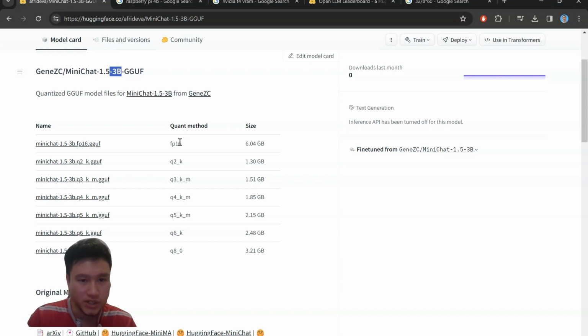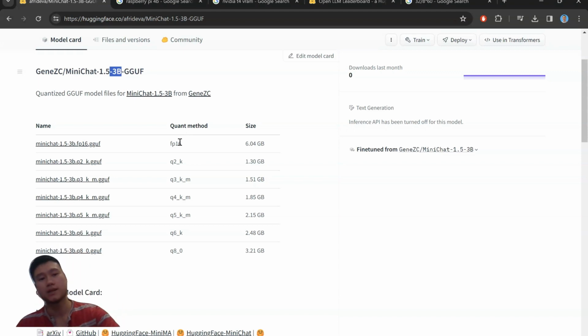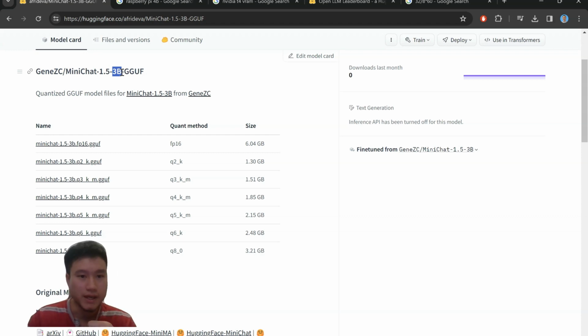So the original one is 32 bits, right? 32 bits converted to bytes is 4 bytes. So if you want to run, for example, this 3 billion, which is, by the way, already a small large language model, then we just multiply this 3 with 4. So it requires 12 gigabytes. Now how about we use 16 bits.